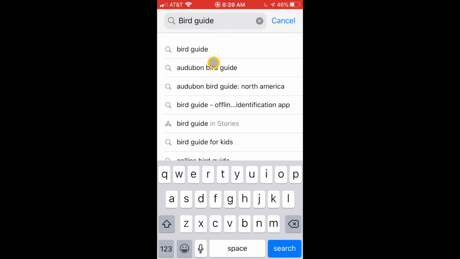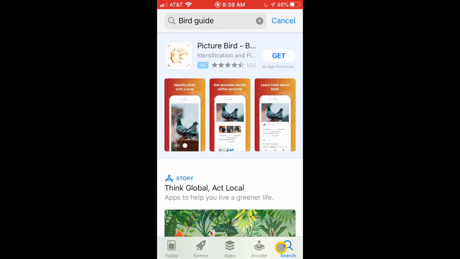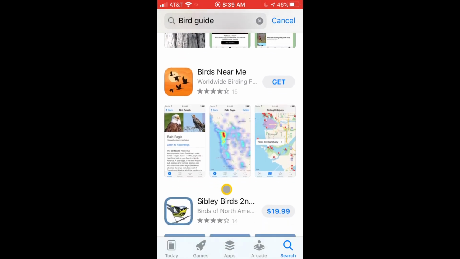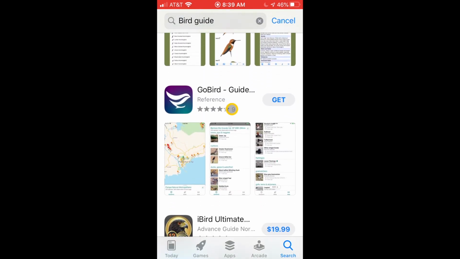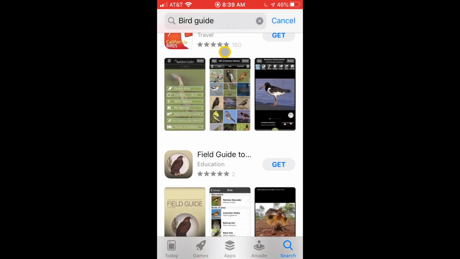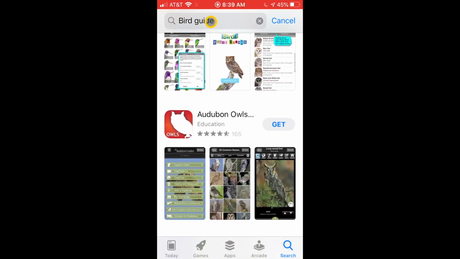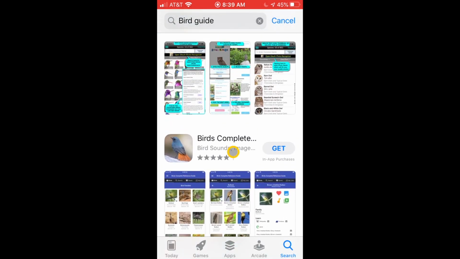It gives me all this in a list, but I'm going to go right down here to my lower right corner and tap on search. And this brings up all the bird guides available in the App Store. And there are hundreds and possibly even thousands of different bird guides in the App Store.